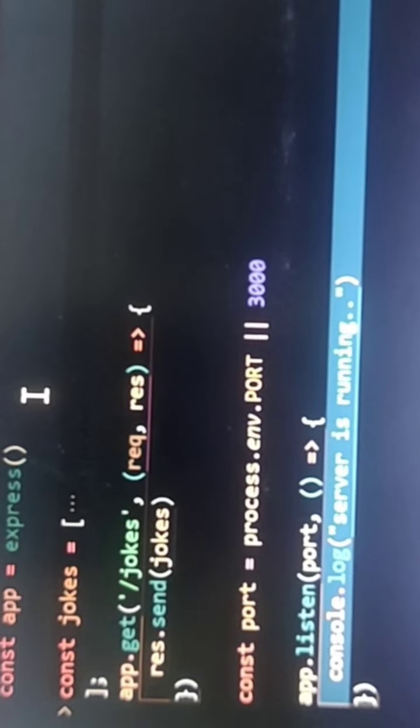So I just export Express, and in Express we are not importing, we are using the require syntax. So we make the app, and then we make one array, and in the array there are 5 objects. Then I make one route, the joke route, and I send the get response and request, and I send the joke variable, so all the jokes are sent.